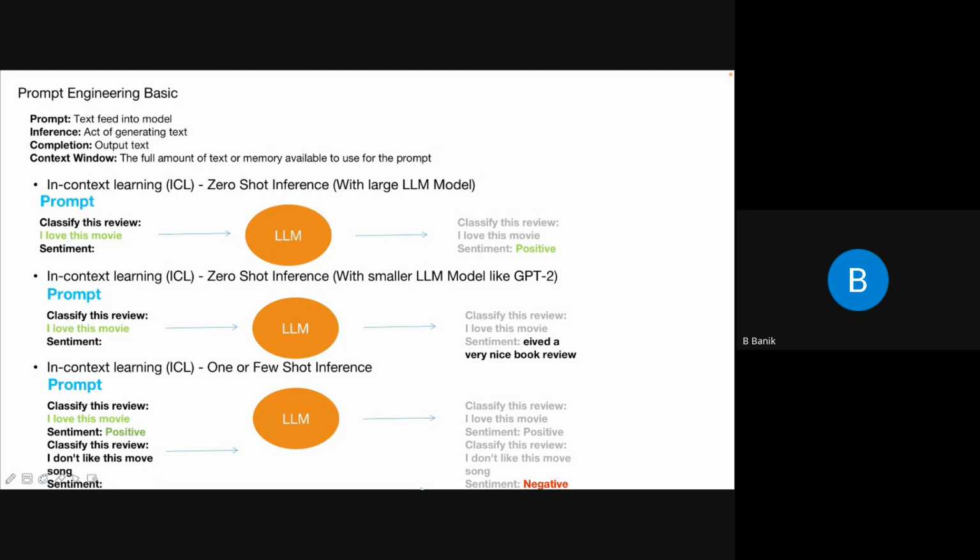So if you see one or few shot examples here, you are giving more than one prompt, right? In the first statement, I am saying I love this movie, but in the second prompt, I am saying I do not like the song in the movie. So this is coming as a negative sentiment, and we are seeing more than one prompt here, or there could be a couple of prompts.